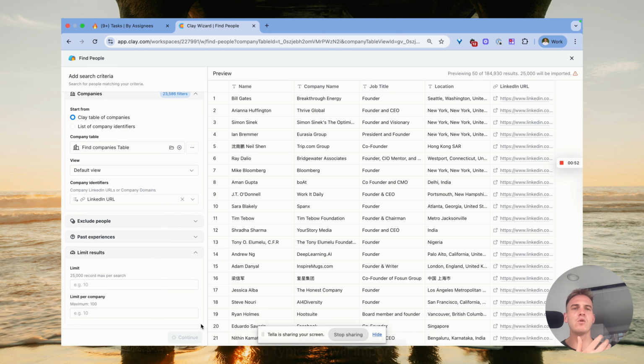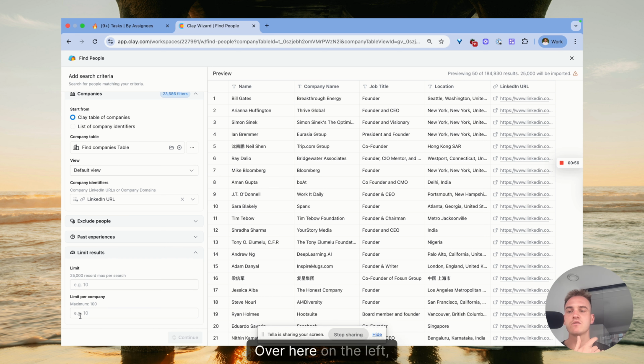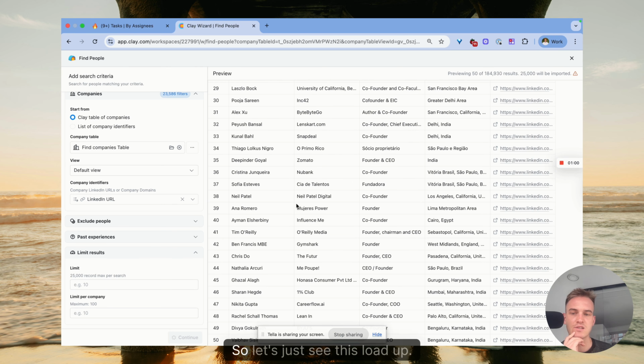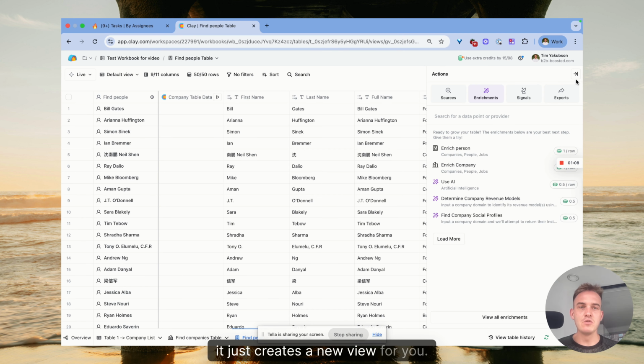Typically you'll import, I believe it's just 50 to start with, but you can choose how many based on the limits over here on the bottom left-hand corner, which you can see for yourself. So let's just see this load up. It takes a couple of seconds to do. And voila, it just creates a new view for you.